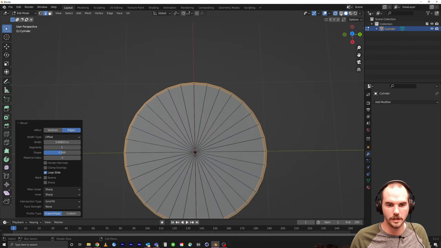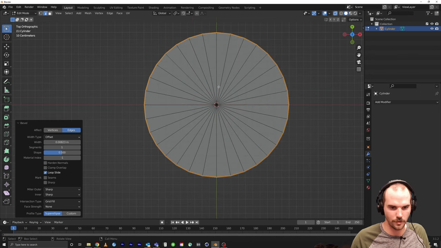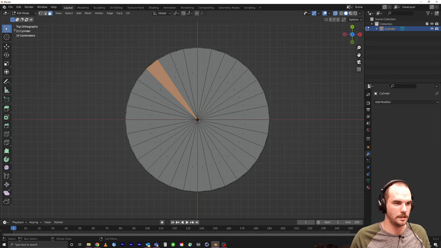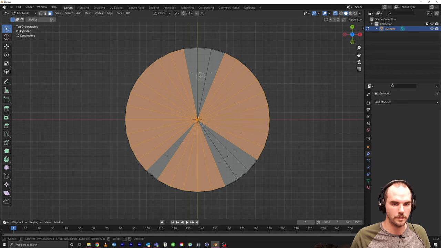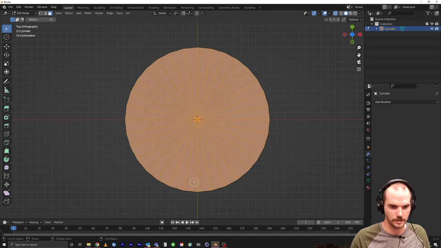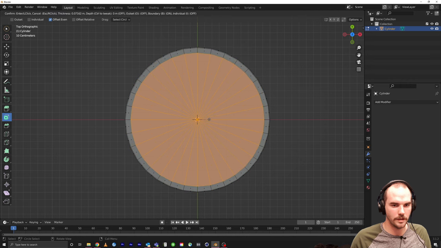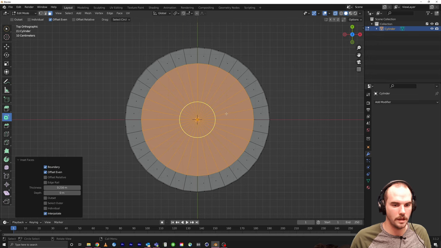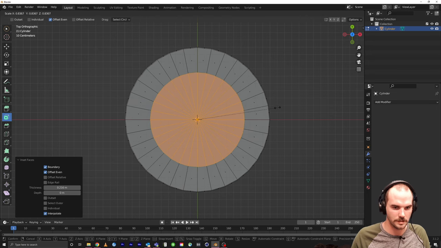So maybe I should do X-ray select and an orthographic view from the top like this. I'm going to hit three on my top row of keys to do face select, and I'm going to grab all these faces here. I suppose I could do select circle like this and try to select everything like that. Okay, so now we've selected all the faces on both sides. Great. Let's go to insert faces and draw this in here. This is going to be the first circle. Because I wasn't able to drag my mouse in close enough, I can also just use the S key to scale this down like that.